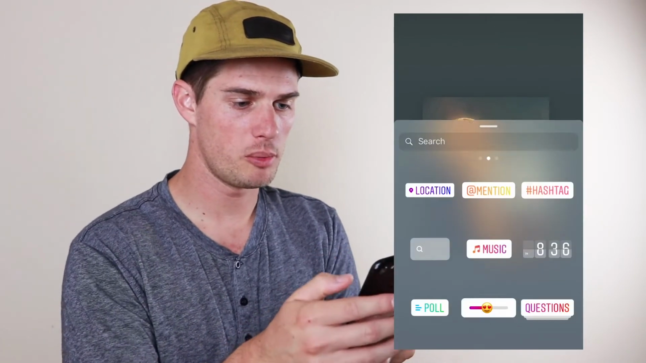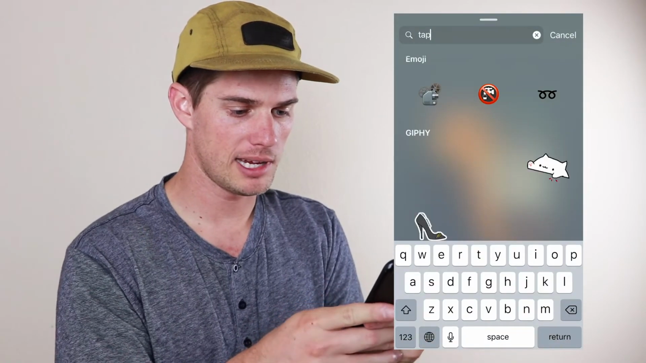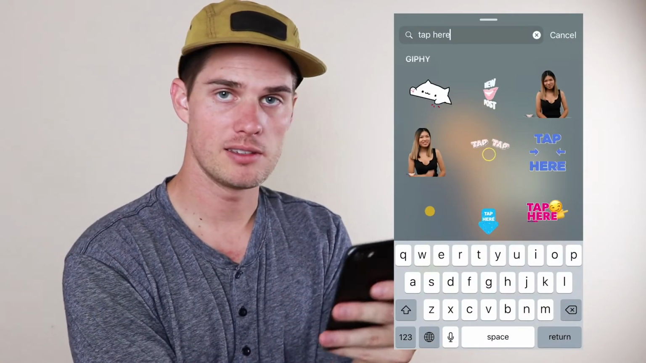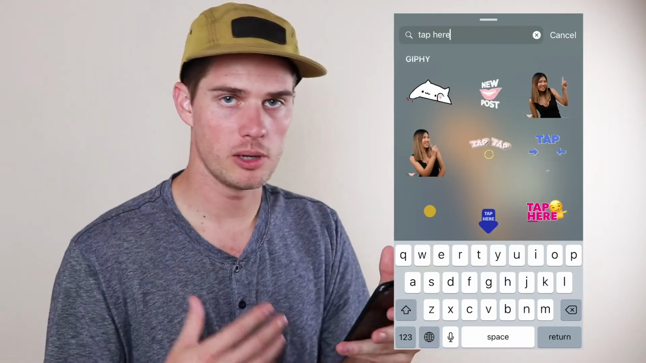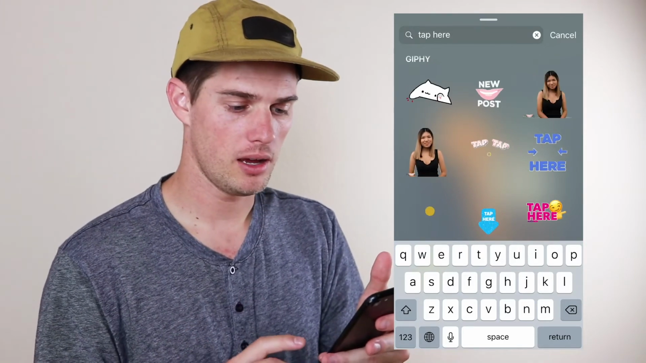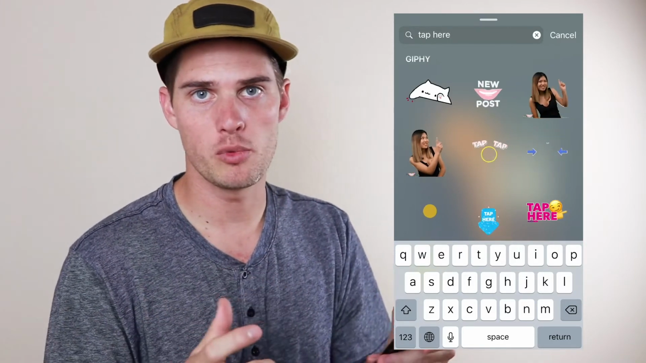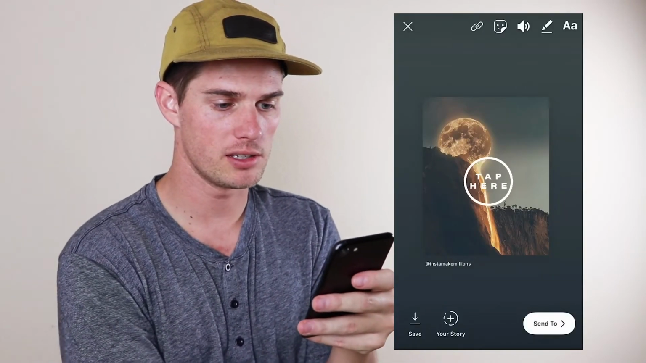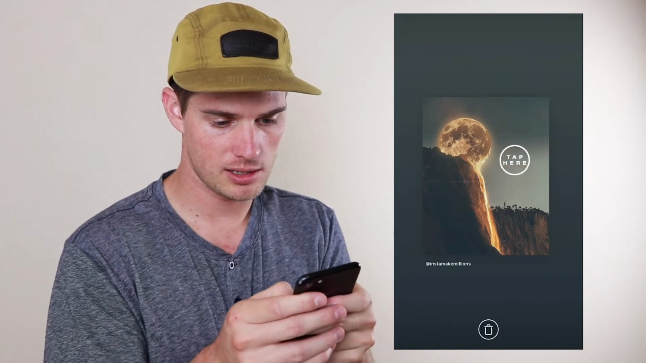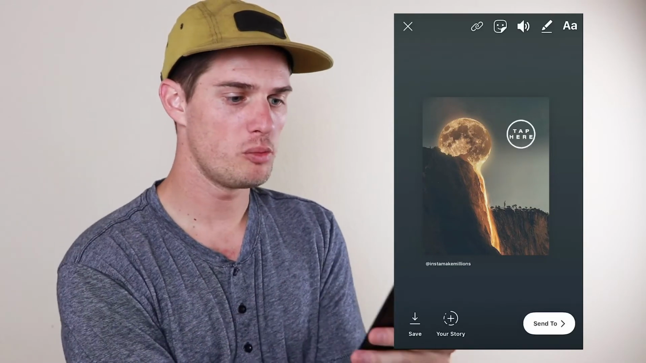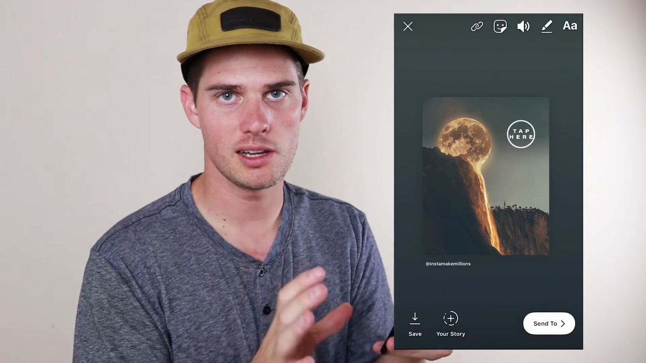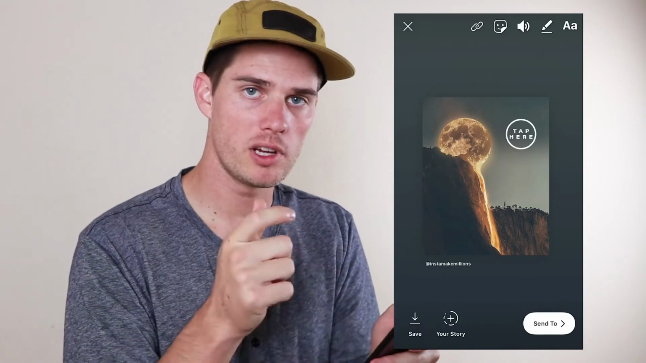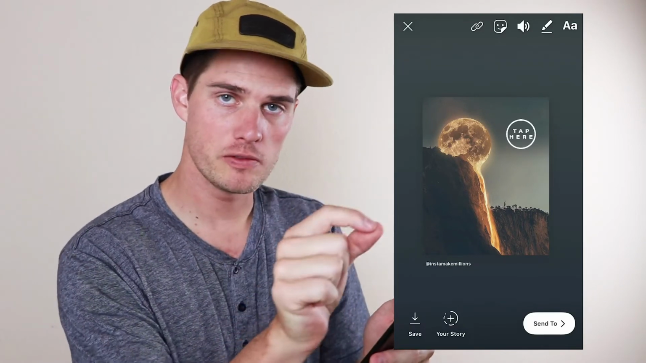What you want to do is come up here and search for a tap here sticker. And then same thing as with the swipe up sticker, get one that makes sense for your post. And also I think one that moves is a little bit more enticing, more captivating. So like this one right here, I think is a really good one. Shrink that down, and if I move that up here, now when people see it, it's not just a stale image. Now there's a moving icon that has a specific location for people to tap, asking people to tap right there, and so more people are going to tap there.